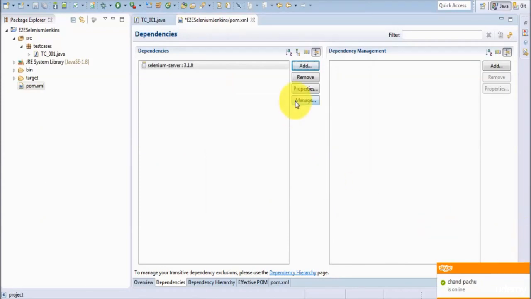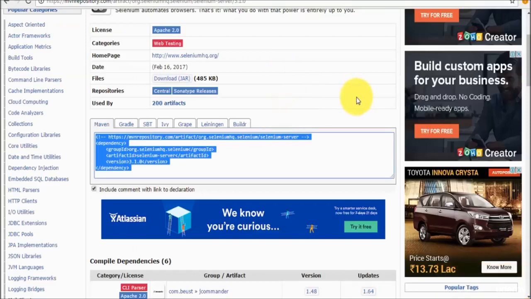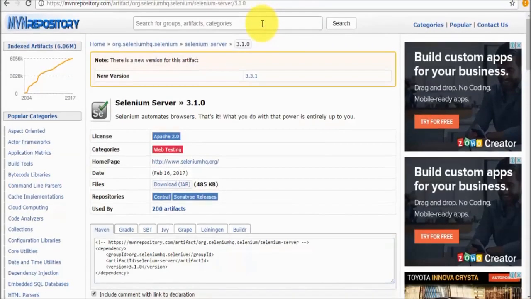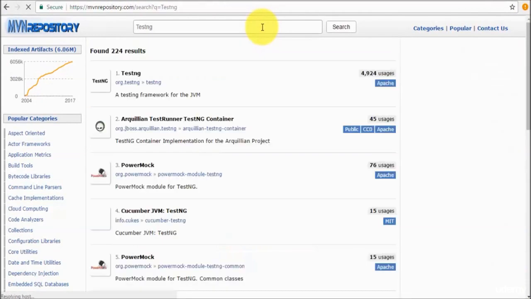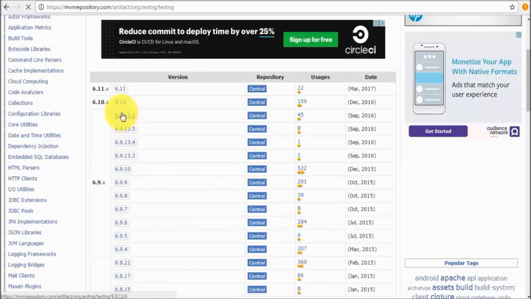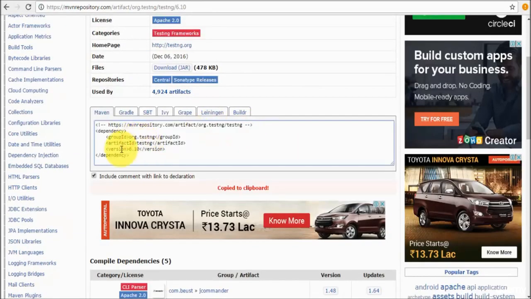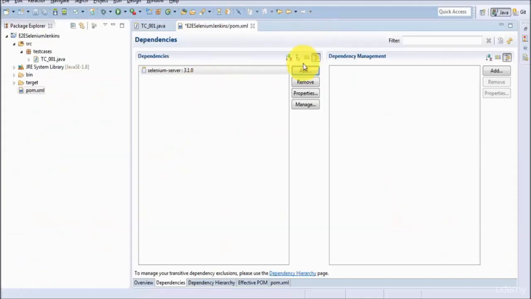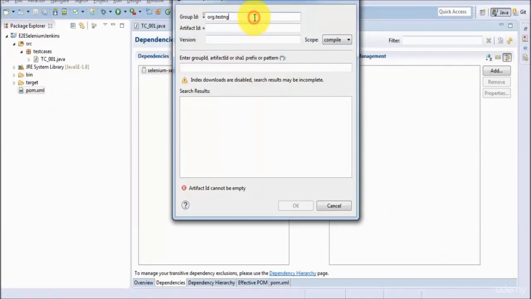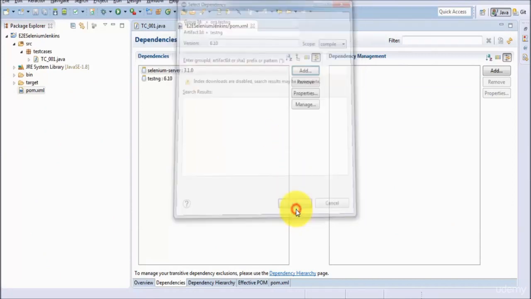One more dependency I need, it's a TestNG jar. So I'm just coming to the Maven repository, TestNG. Here I'm taking version 6.10. Again we have three pieces of information: group ID, artifact ID and version. So I can take the group ID is this, artifact ID is TestNG and version 6.10. So moving to Eclipse, TestNG, 6.10. Just click on OK.